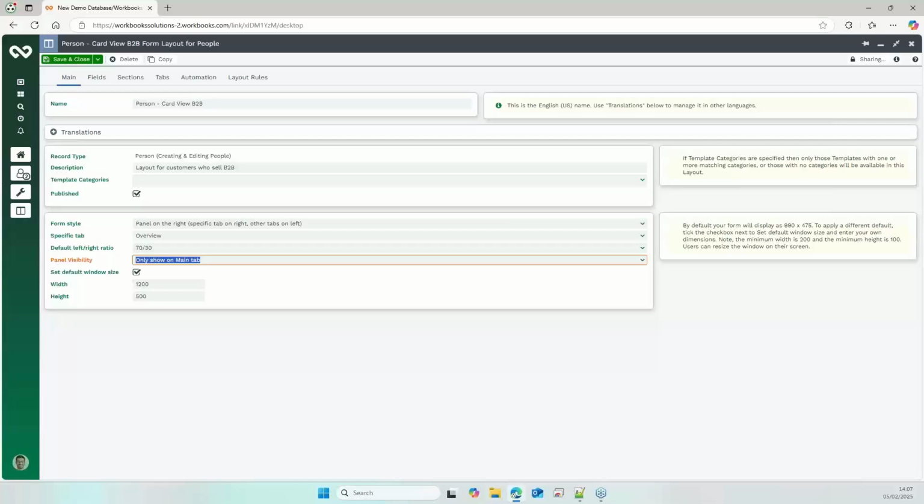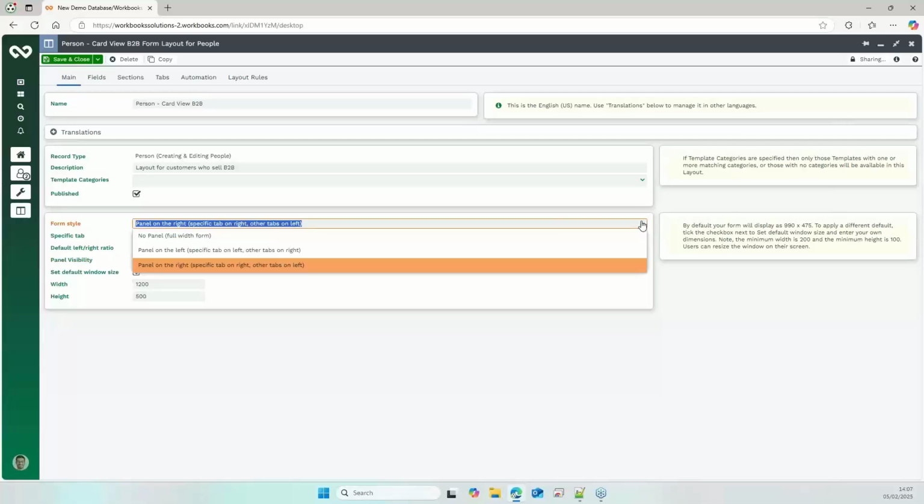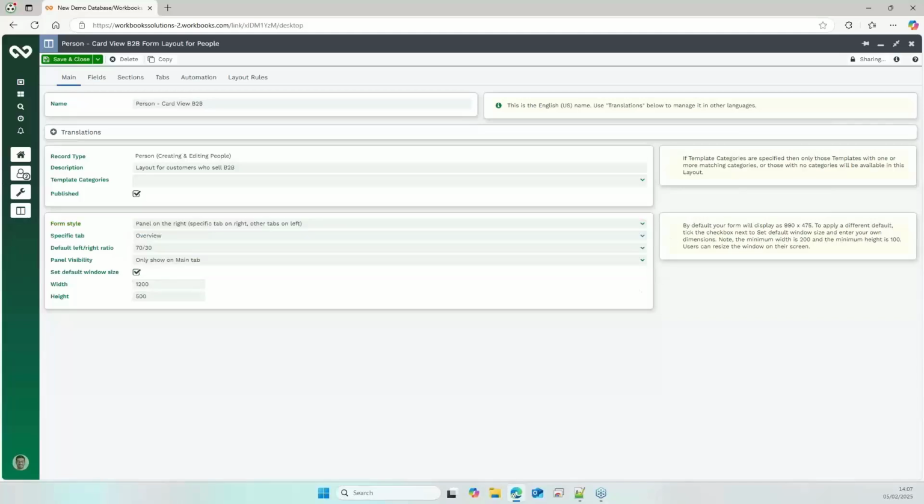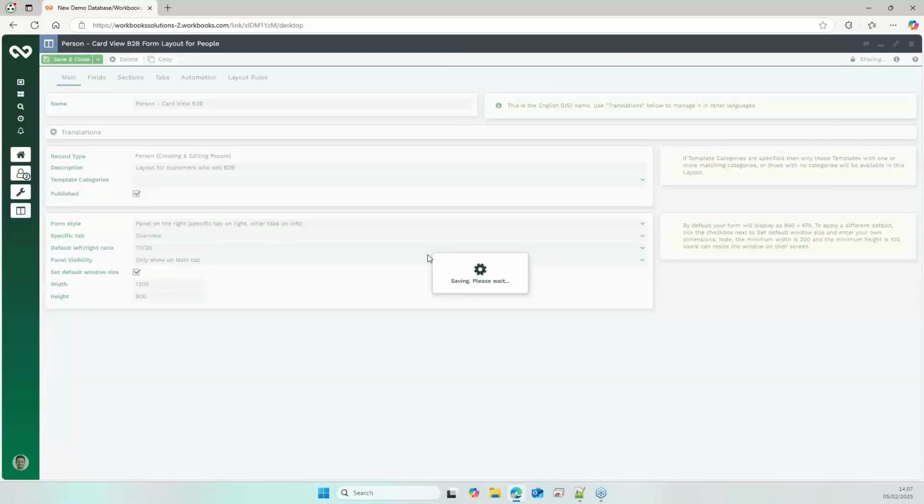You just go to the form layout, go down to this lower section and turn it on. It's just this option here. So by default, it's no panel. In other words, when you open the layout takes up the full width of the window. Or I can have the panel on the left, the panel on the right. When I've picked which panel I want, or which side I want it, I then pick what panel I want to show. That's really all it is. You would save this and go back to your record.